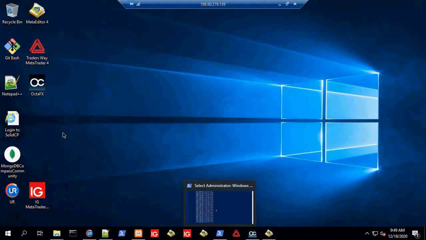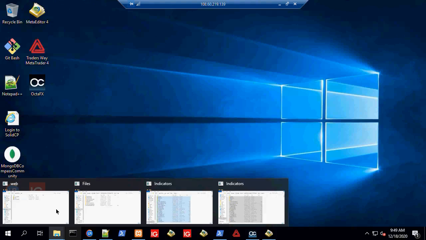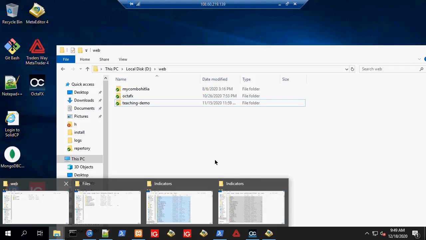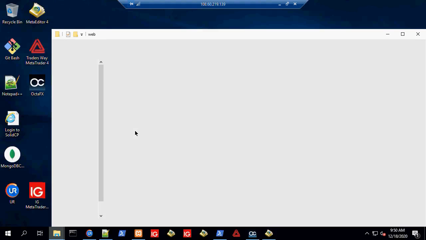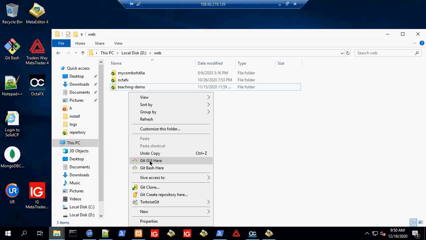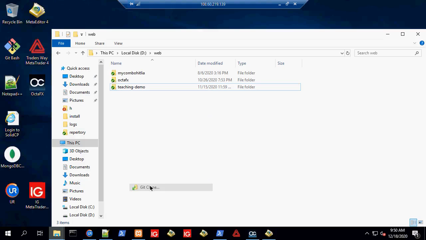So what I'll do, I will import my Git project. Okay, let's see. I will create the Git repository here. I'll do git clone.